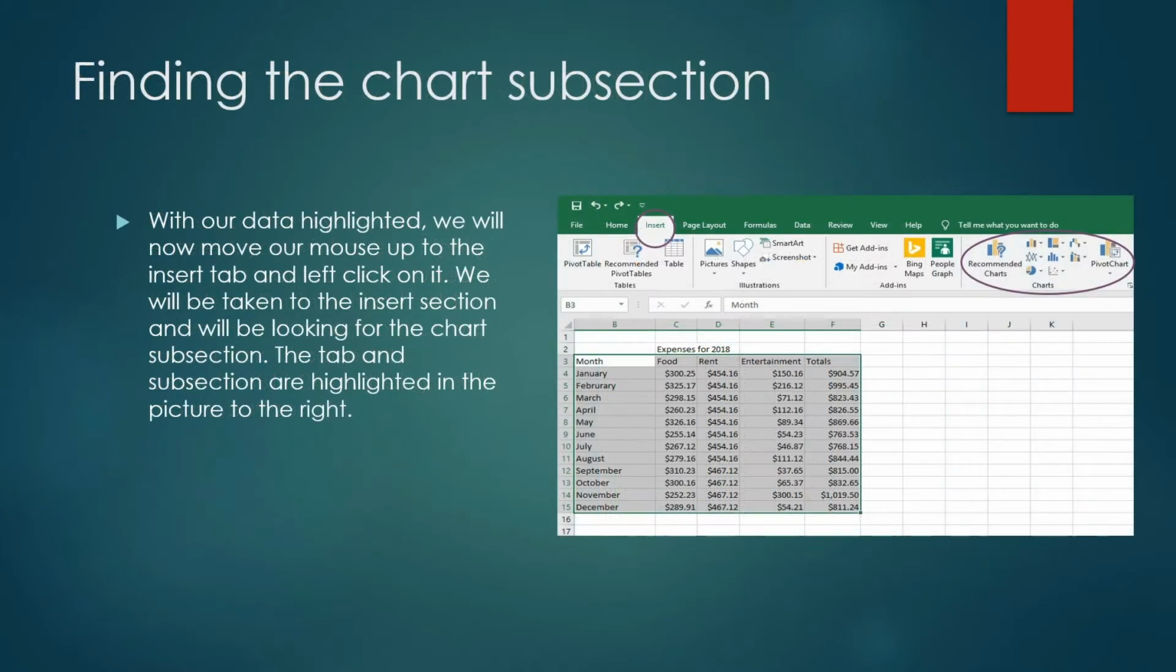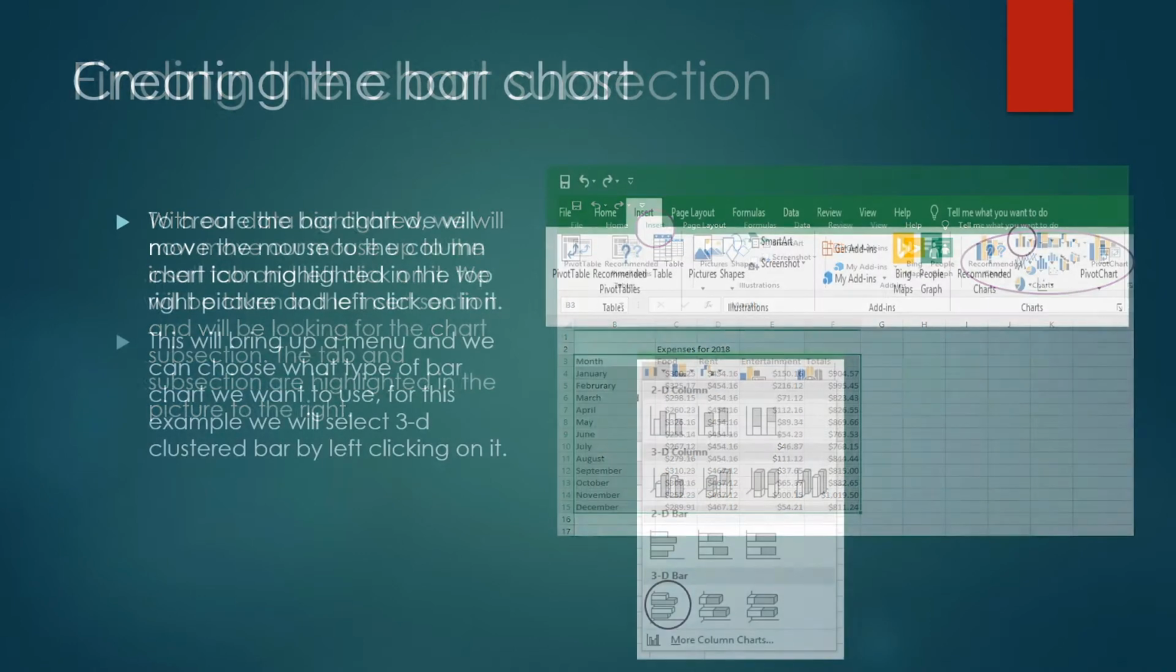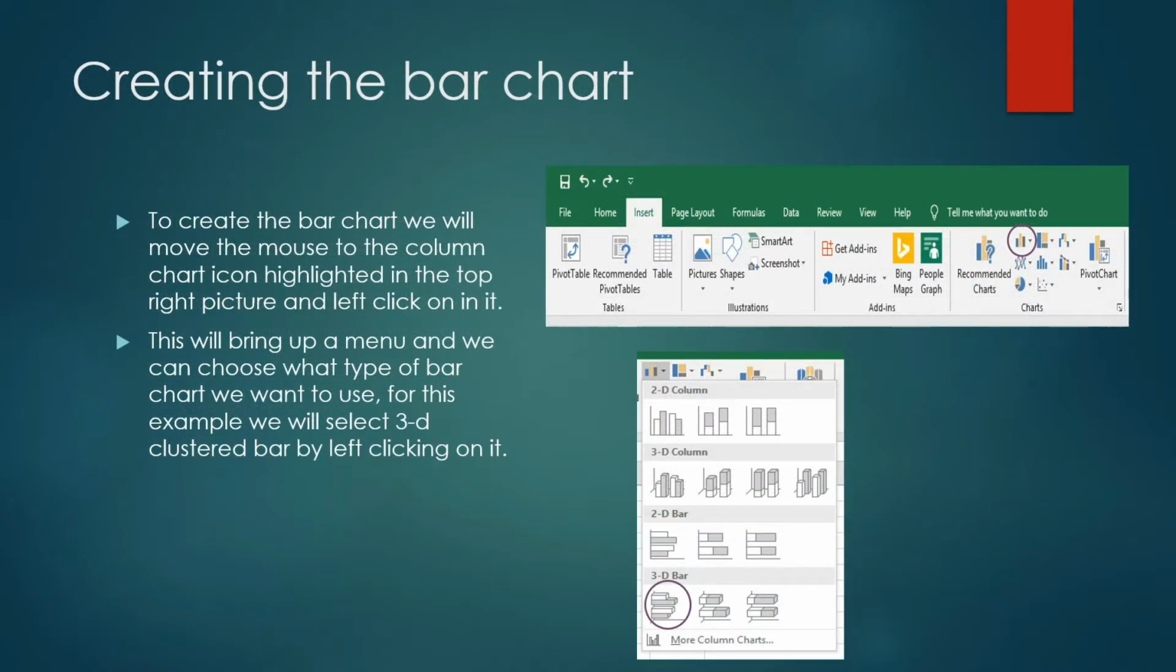With our data highlighted, we'll now move our mouse up to the Insert tab and left-click on it. We'll be taken to the Insert section and we'll be looking for the Chart subsection. The tab and subsection are highlighted in the picture to the right.